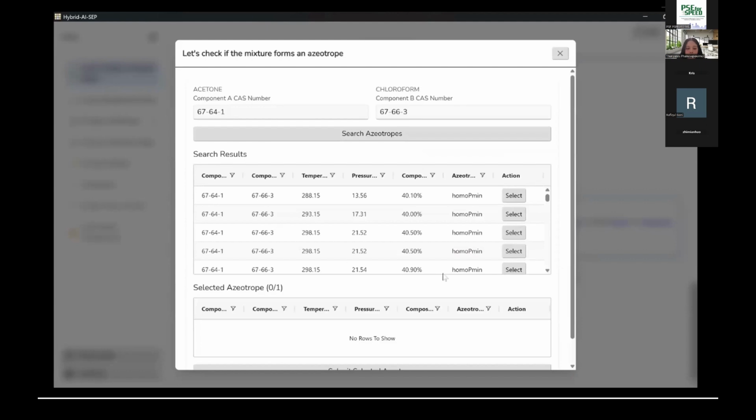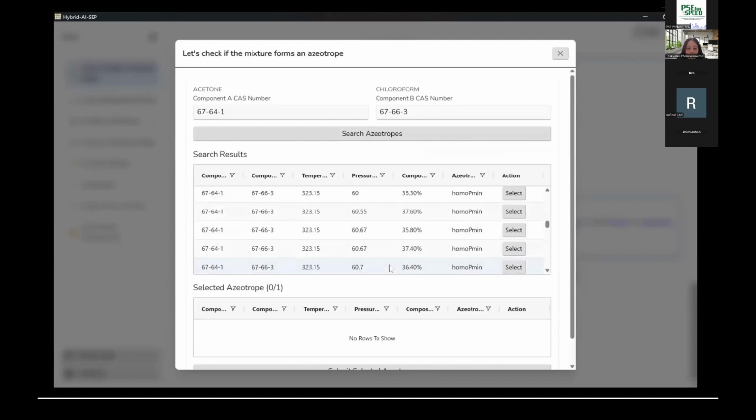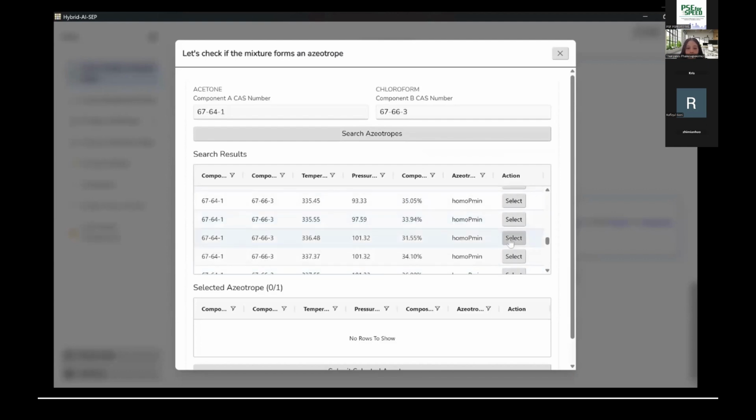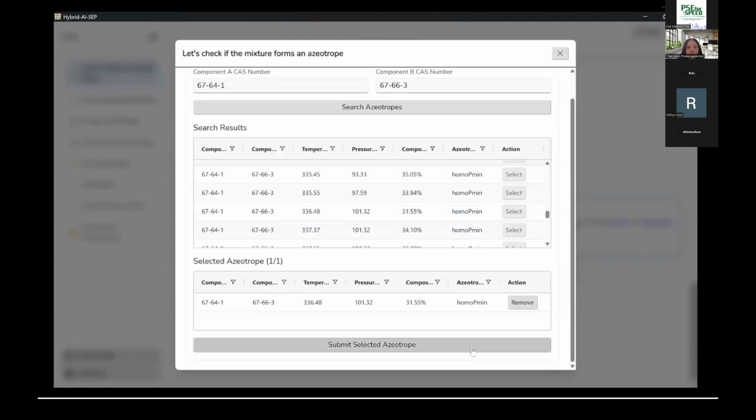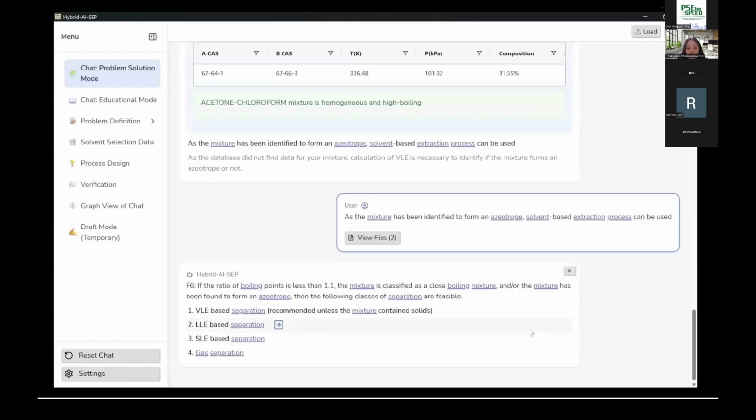As the tool found multiple datasets, I will select the azeotrope data at 101.32 kilopascals, which is standard atmospheric pressure. Then, I submit this data. Once the azeotrope is identified, Hybrid-AI-sep suggests that we can use a solvent-based extraction process as the separation technique. As there are different solvent-based extraction techniques, I now need to choose which separation method to apply. The tool suggests VLE-based separation, so that's the option I'll go with.